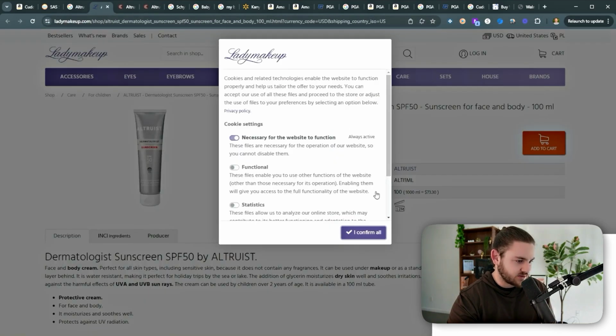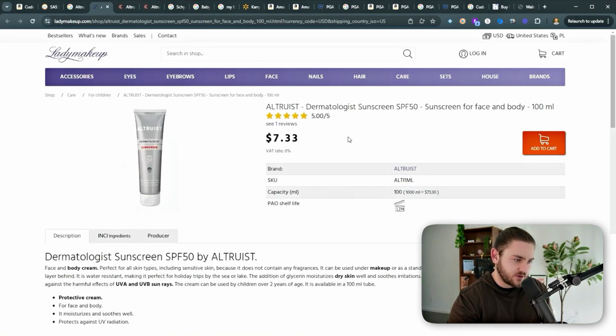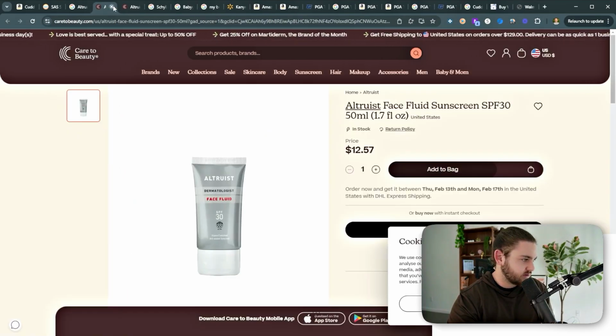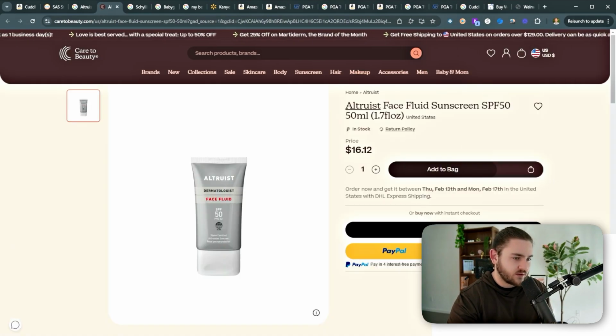Let's do a quick check here. So this is slightly different, 100 milliliter. It's a different type. This one is not the right SPF. This one was what we were looking for. We'd need a really good coupon though.